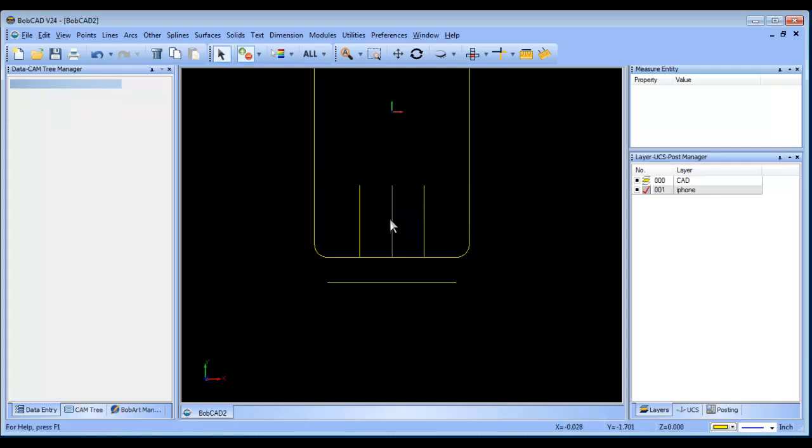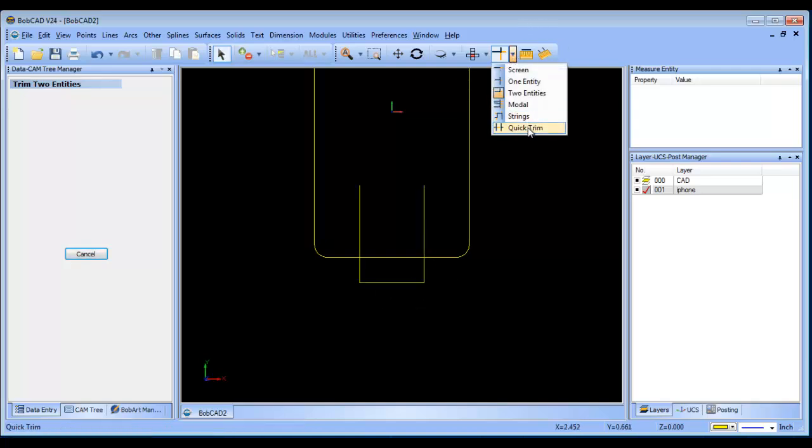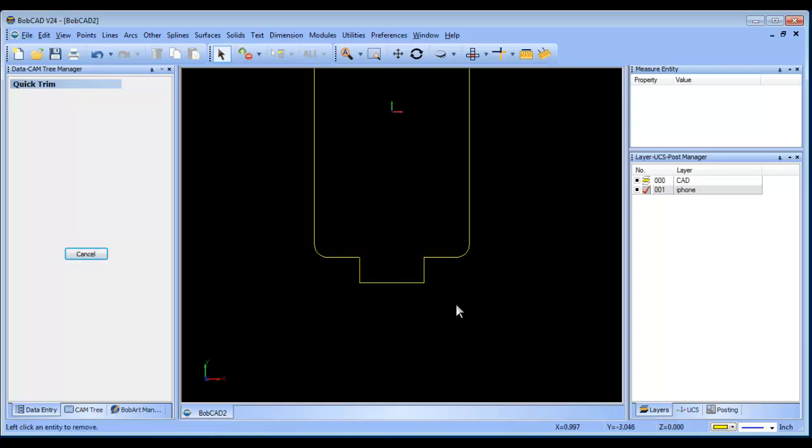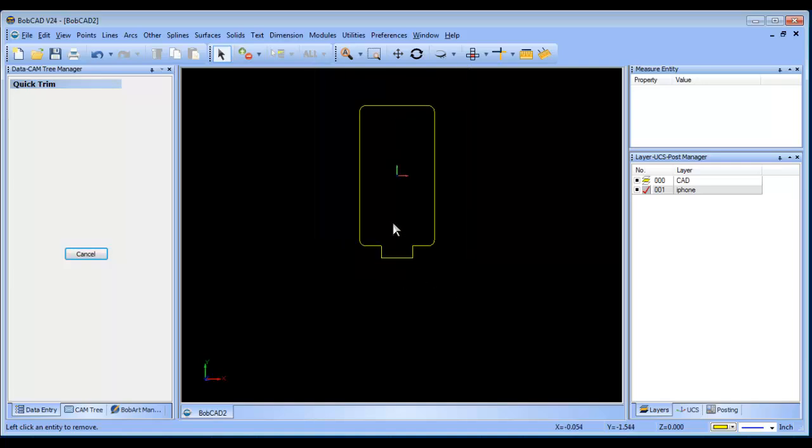I can delete my center line here, and then I can use my trim to function to trim this to this, this to this, and then I can use my quick trim and just get rid of these other shapes here, and that gives me my little pocket, which is a great start. So now we have the area that we want to remove.